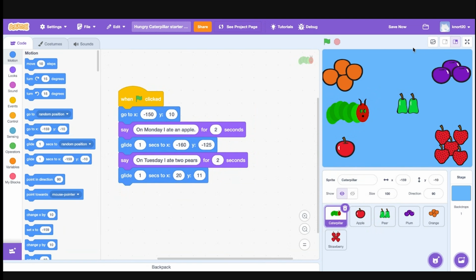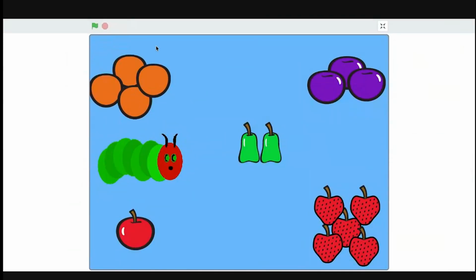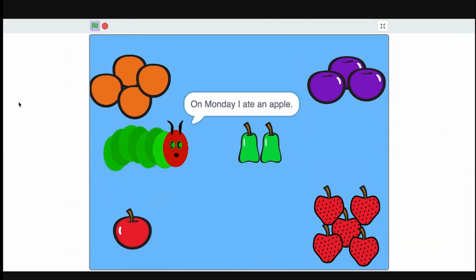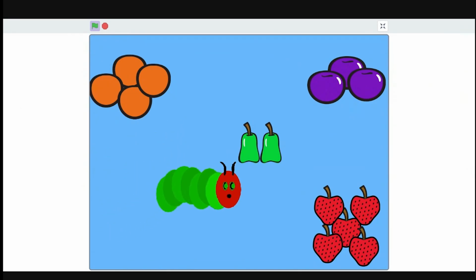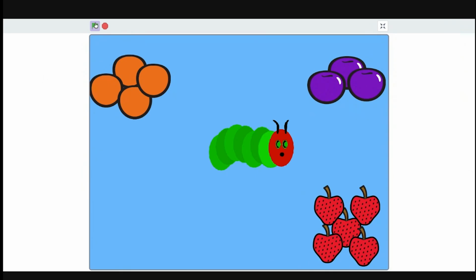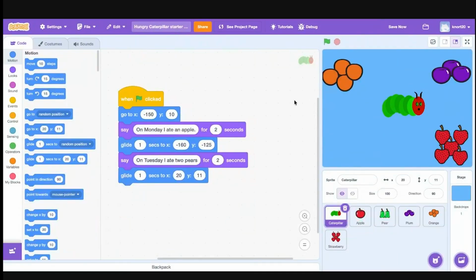So let's test out our project. 2 tips for testing. We can test just in this screen, or you can go to big screen and test and see it run. Monday I ate an apple, takes my apple. On Tuesday I ate 2 pears, takes 2 pears. Code has done exactly what I have expected it to, which means that I can continue coding. If it did something that I did not expect, this is my chance to debug before I make more choices.